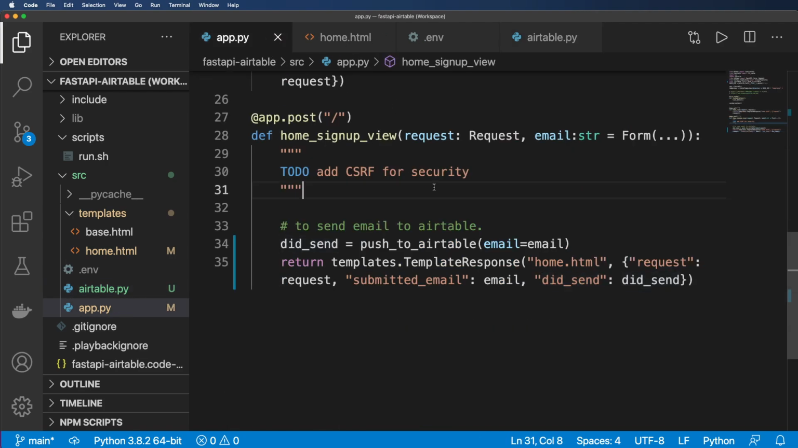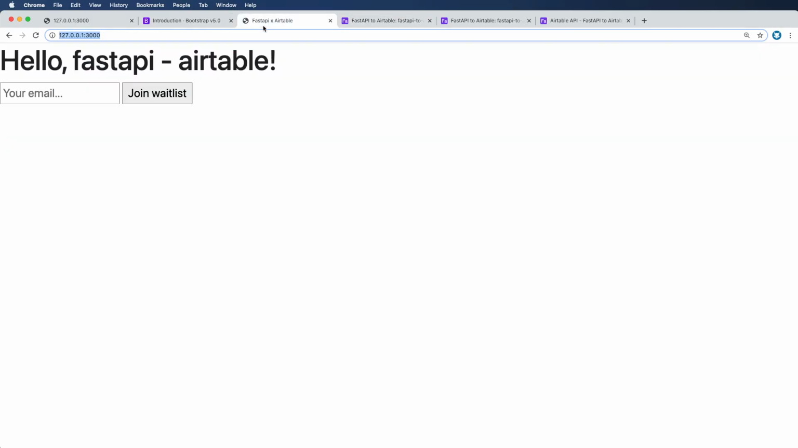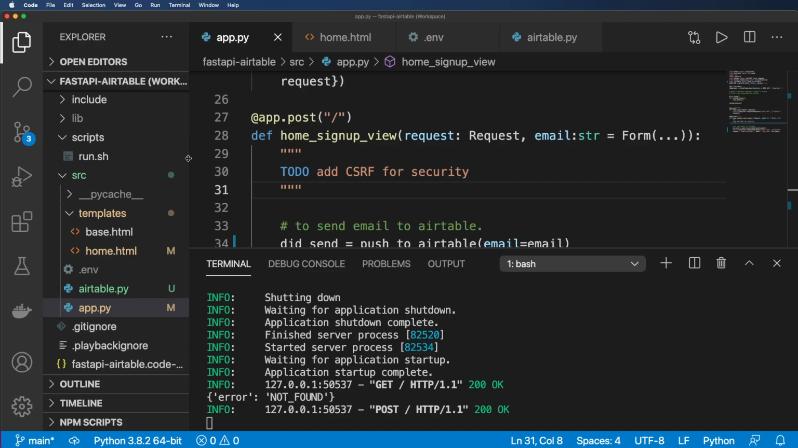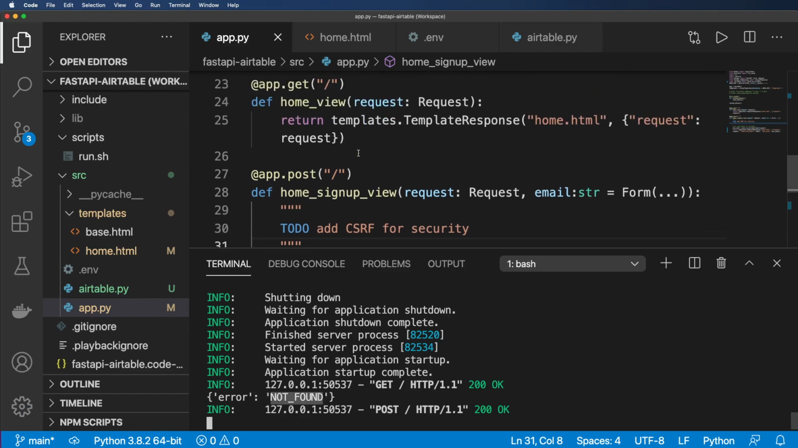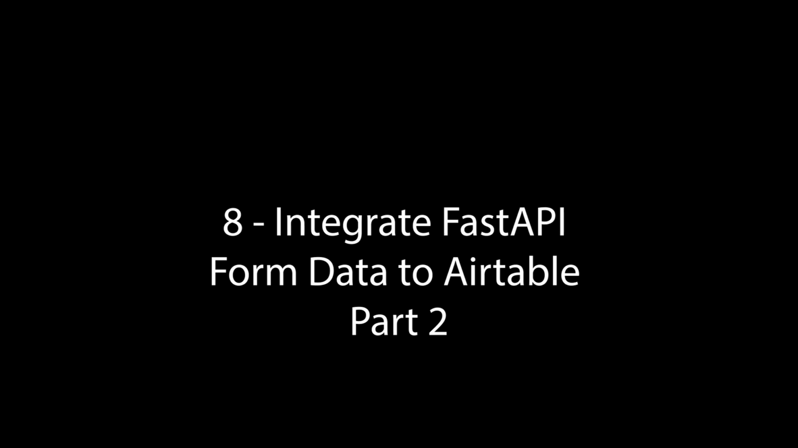We're basically done with the Airtable portion because their API is actually really easy to work with. So let's go ahead and give it a shot. I'll go ahead and do abc@gmail, hit join waitlist, and I didn't get the correct response. Instead, I got a not found. So we'll actually solve this in the next one.